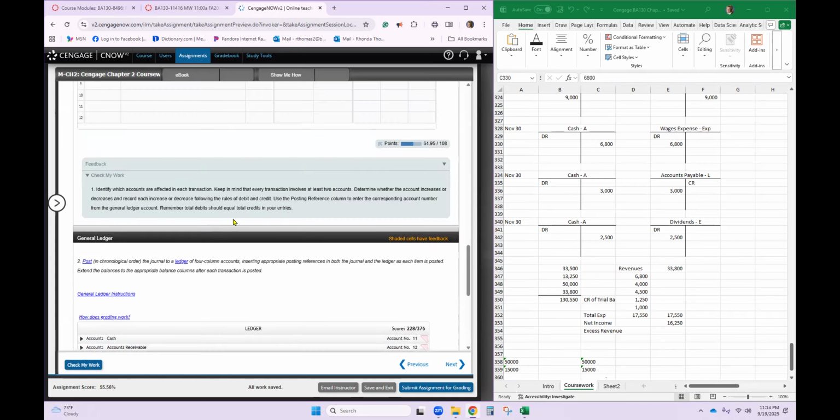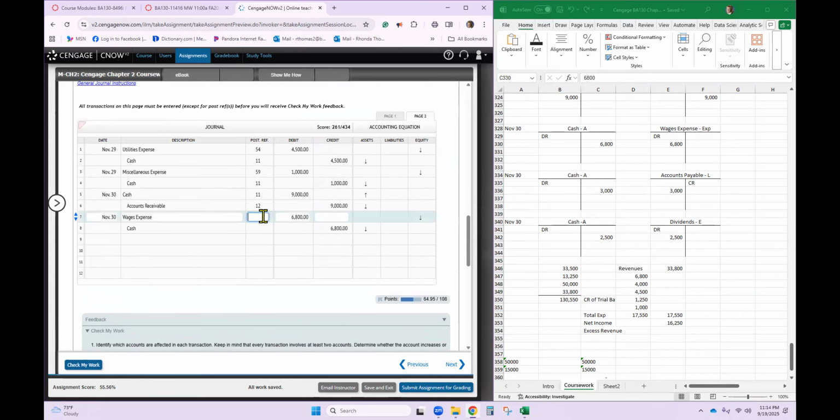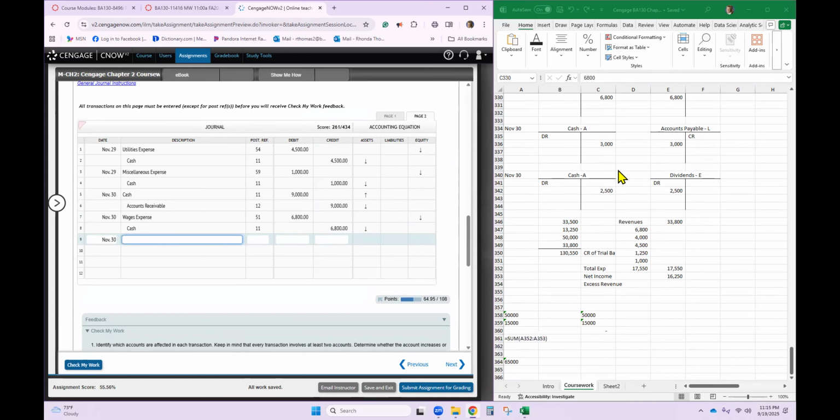Put the account numbers in the journal to prove that you posted it. So wages expense is 51, cash is 11. November 30th. It says that paid creditor a portion of the amount owed for the equipment purchased on November 6th of $3,000. Okay, so we put that in accounts payable.